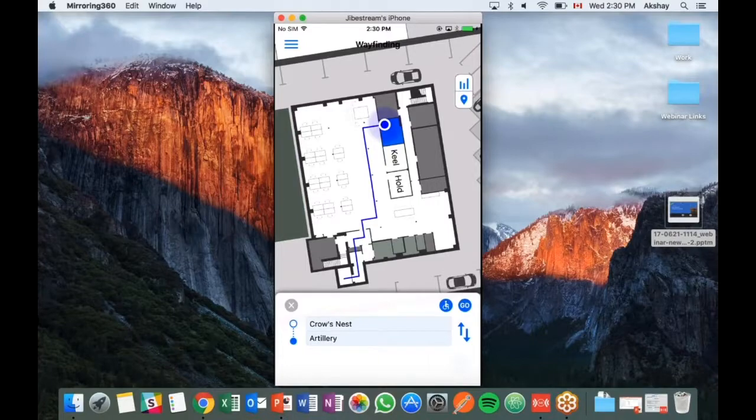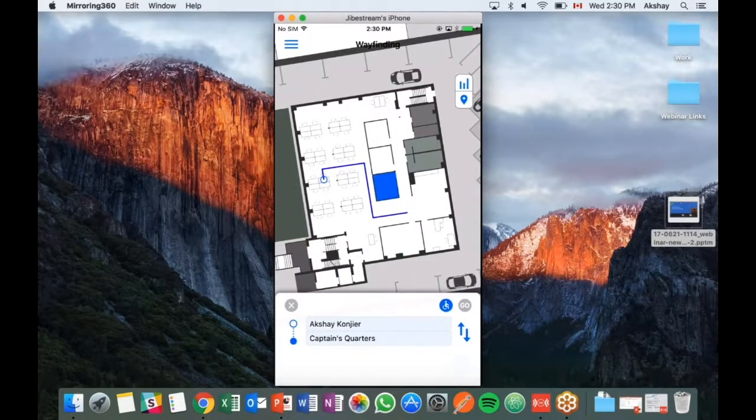You can also do things like navigate from people. So this is actually my name, and I'm going to navigate to, say, Captain's Quarters, where we're currently sitting, and I'm going to hit go, and that's navigating from my desk to the meeting room. So obviously this is very close, but in a large campus, it really is useful to navigate to people and their desks. That's just one example of how you can use wayfinding.